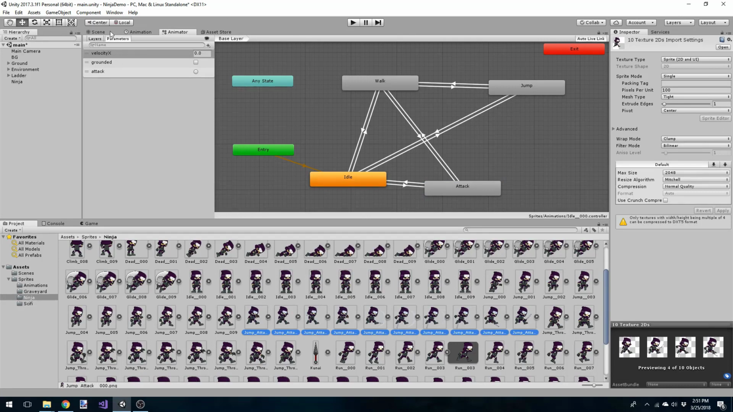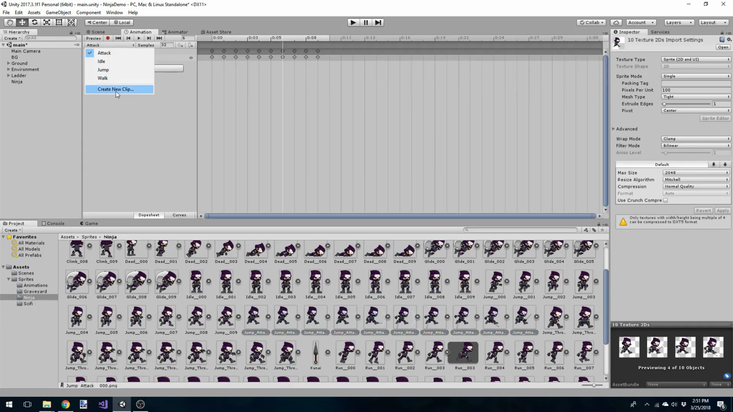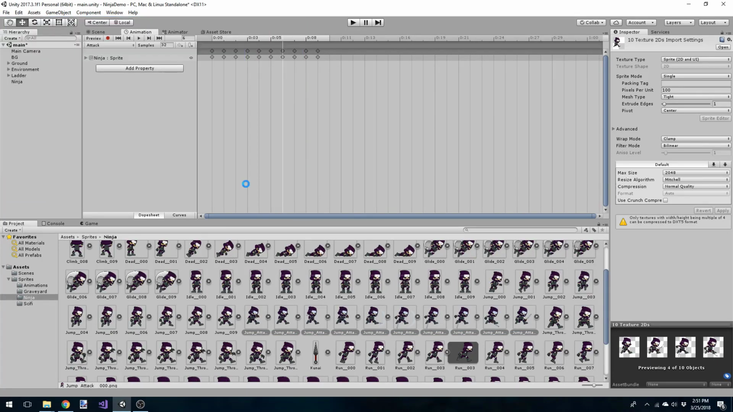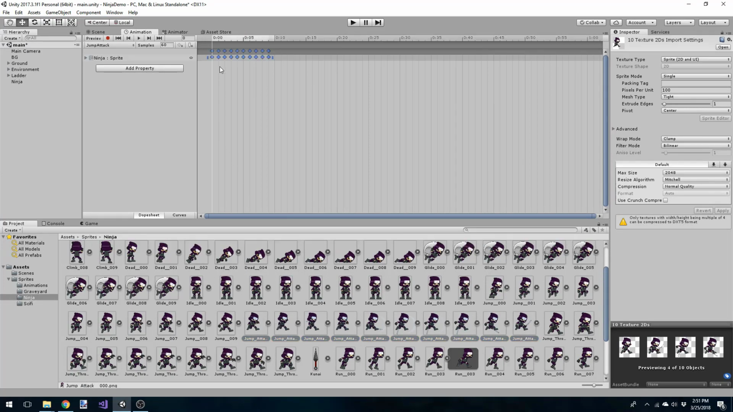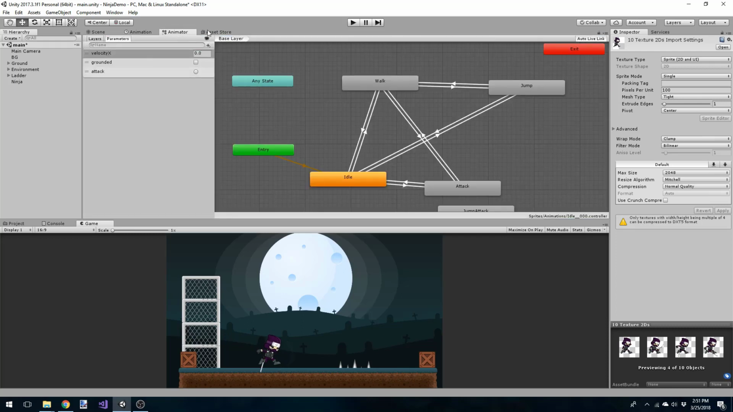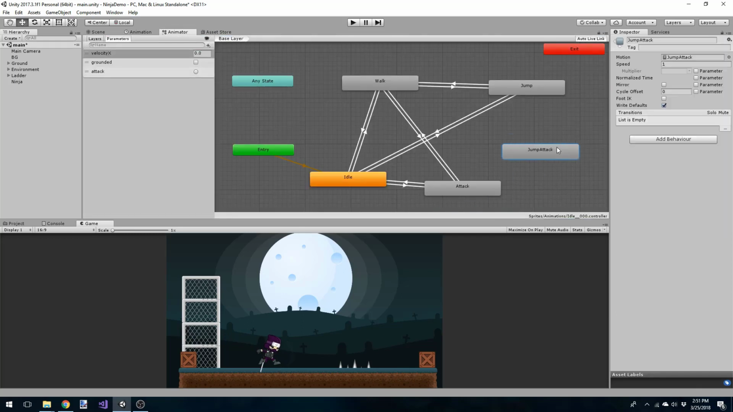All those. Okay, so let's go back to animation. We'll actually create a new animation clip. Call this jump attack. And then we'll drag our frames. And again, let's preview. Not bad, but 32. That's probably more like it. Okay, so now we have a new state, jump attack. Now let's go from jump to jump attack.